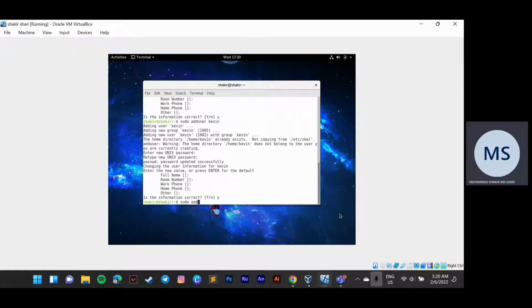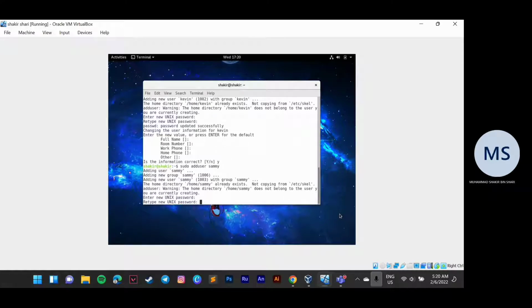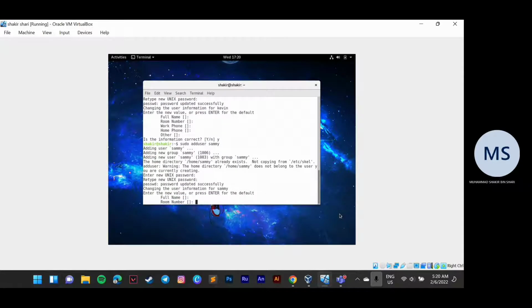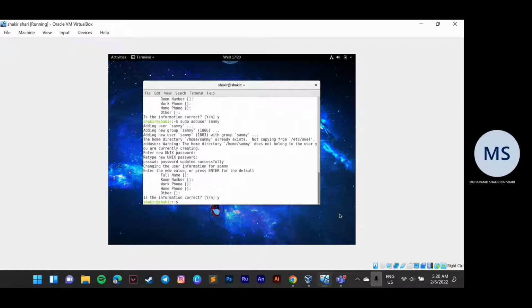And the last user, sudo adduser Samsi. Sorry, the password, and skip the name part. Yes. Alright, then we have already created the groups and users. So the third question is modify the users' accounts.